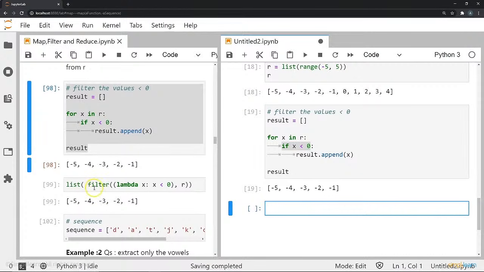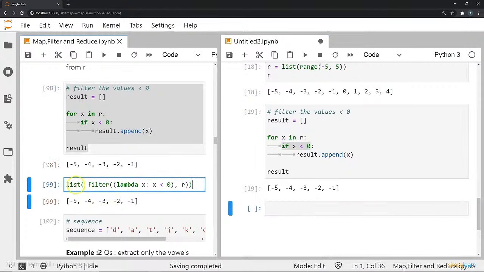Well, just like mapping, we have a filter function to do this. In this example, we're going to use the lambda function, which takes an argument x and checks for some condition, x lesser than 0. It gets the x from some sequence R, which in our case is the numbers from -5 to 4. The filter will create a filter object type, which contains only the objects from R that meet this condition, that is x is lesser than 0.